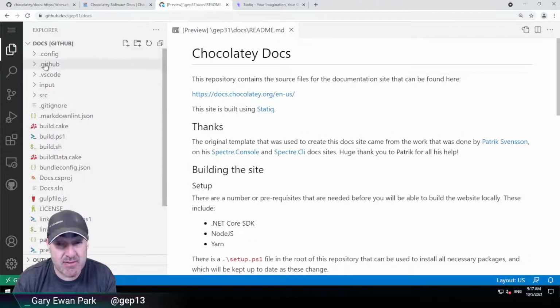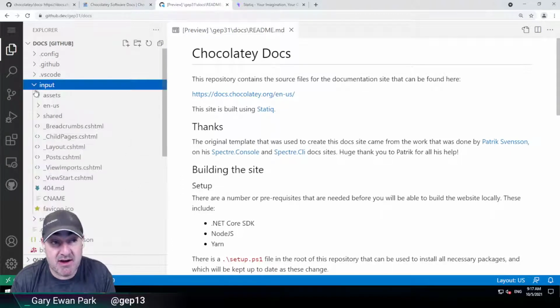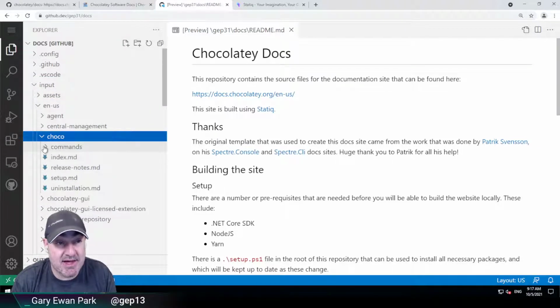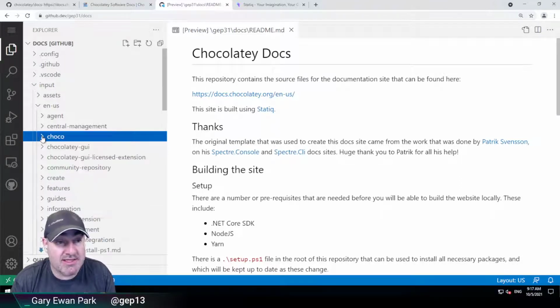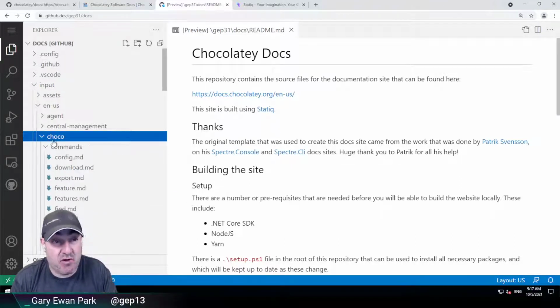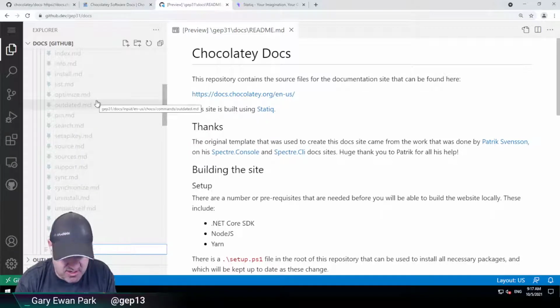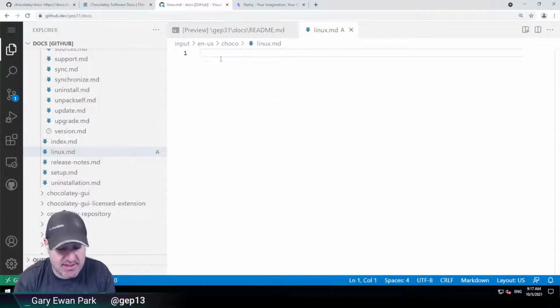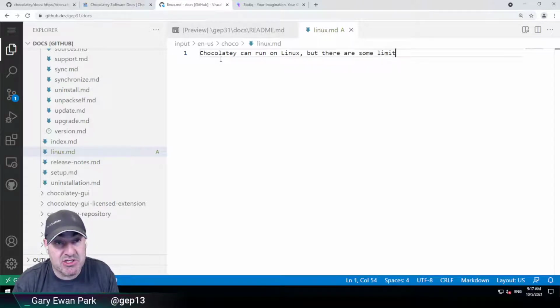And what it's giving me is a view of all the files that are in that repository, with the ability to start editing them. So let's say I wanted to drill down here and I wanted to start editing some of the command sections, or let's say I wanted to start editing a page for running under Linux. So maybe I want to create a new file. So I could create a new file called linux.md here, and I would be able to start editing on the right hand side here. I'd be able to say Chocolatey can run on Linux, but there are some limitations.